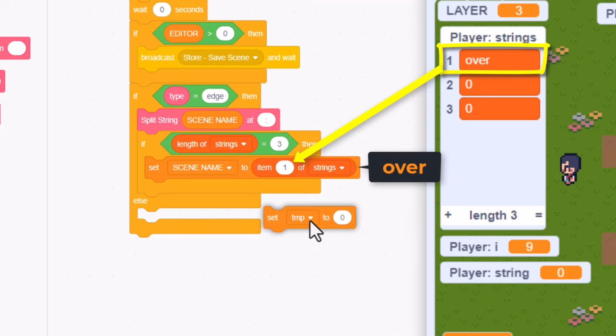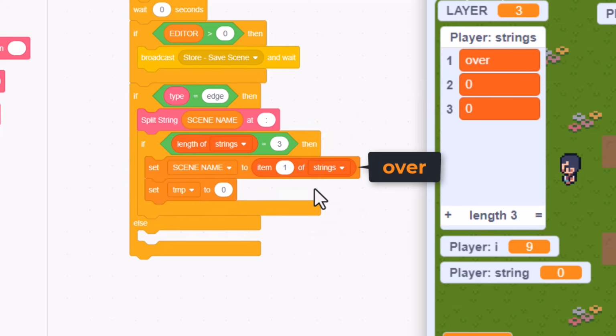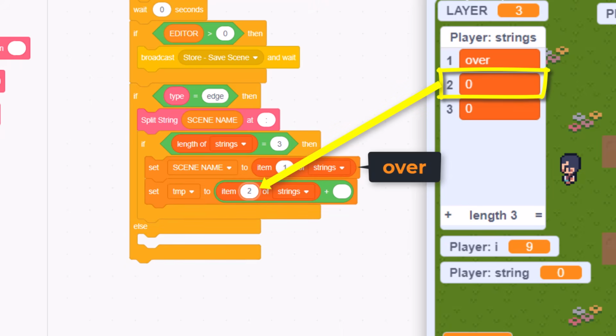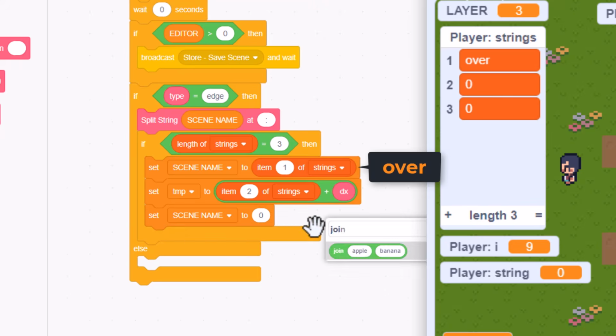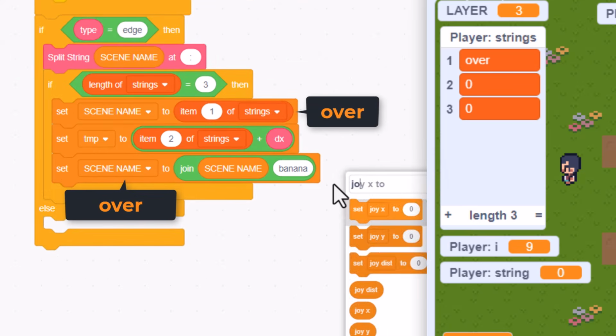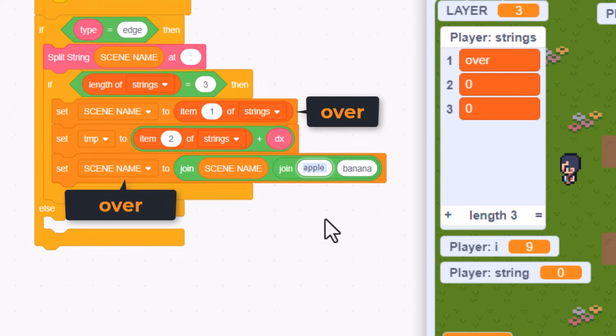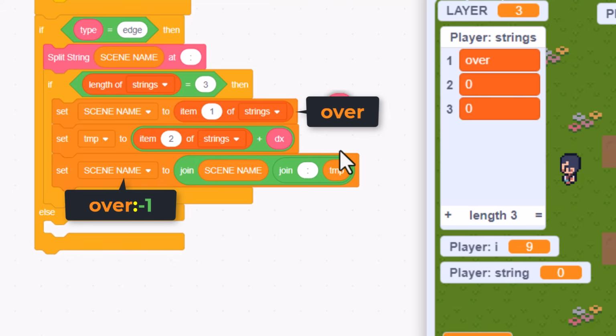Next up, we need the X position. Set tmp, temp, that's reusing an existing variable, and we need an addition block. Summing item 2 of strings, that's the scene's X position, with the direction dx input variable. That'll be -1 for transitioning left and 1 for transitioning right. Finally, append this to our scene name. Set scene name to the join of scene name and another join block because we first require a colon and then that tmp temp variable. That's the X position updated and restored.